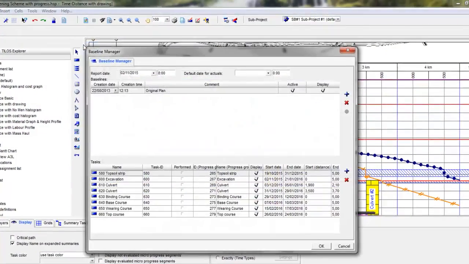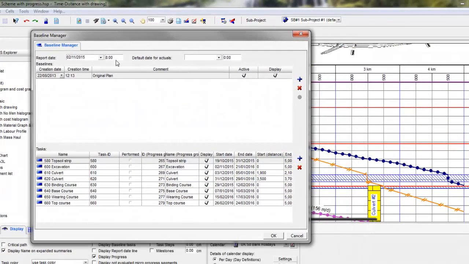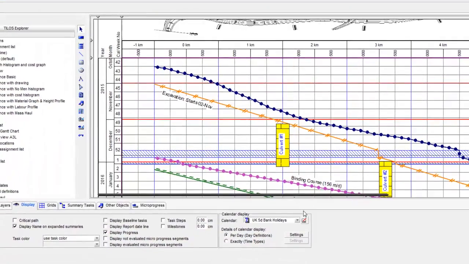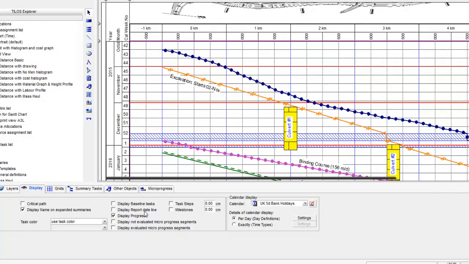So we can take a snapshot at any moment in time and create a number of different baselines if necessary, each baseline having enough information to do earned value calculations. We can also set the time now date, the report date, the date behind which point is history and ahead of which point is the future. And we can show that on screen in a Gantt chart or in a time distance diagram.